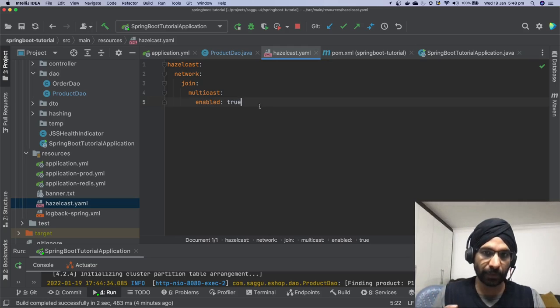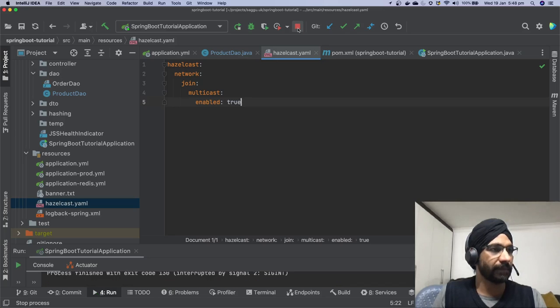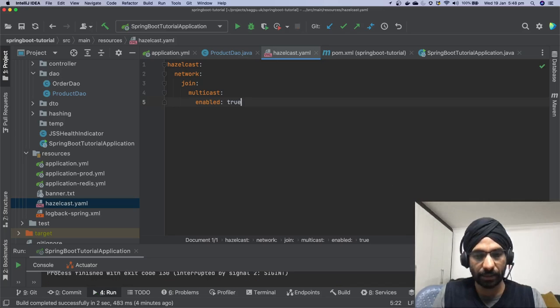What Hazelcast will do at this point is automatically discover all the nodes running Hazelcast in my local environment. If you're running this remotely, then you'll have to add a list of IP addresses or host names, so it can automatically coordinate with those hosts. Since I'm running everything locally on my Mac, I just need to put this information. So let's stop our server.